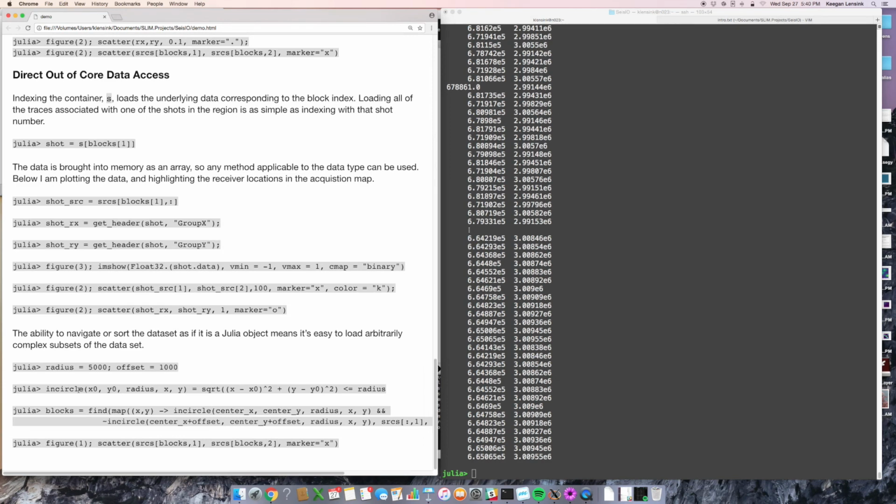I'm just going to define a function here, which I'm calling in circle. So instead of working with a box, I'm going to work with a center point, x naught and y naught, and then I'm going to find all the traces that are within a certain Euclidean distance of that point, so I can define a circle in a region. And we can combine those again.